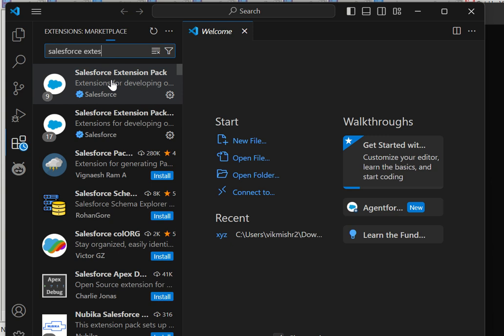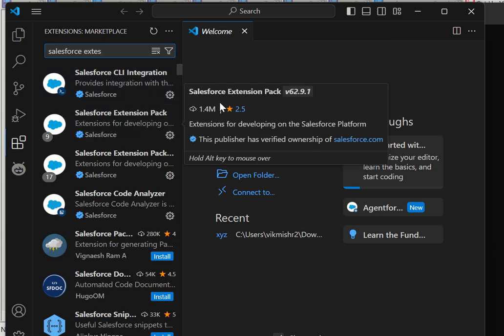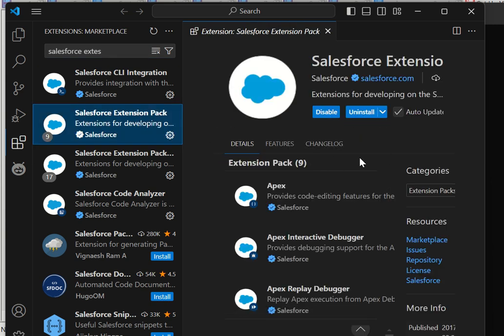So you can see here, this is the Salesforce extension pack, version 62.9.1. You need to install that. I have already installed the Salesforce extension pack, which means it is already set up. Visual Studio Code is already set up to develop LWC. We can create LWC easily. Salesforce CLI is installed and set up, Java is already installed and set up, Visual Studio Code is already set up, and the Salesforce extension pack is also installed.